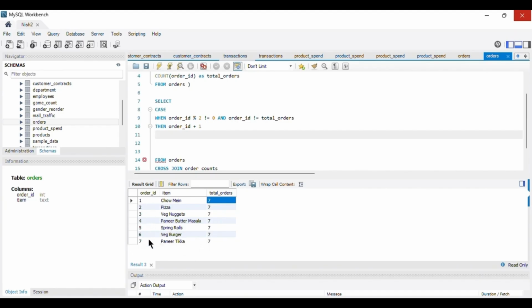So in this case, since order ID 7 is equal to the total number of orders, that is 7, this is my last order ID. In order to handle that, we have to keep it as it is. If it is my last column, I have to keep it unchanged. So let's write the condition for that as well.